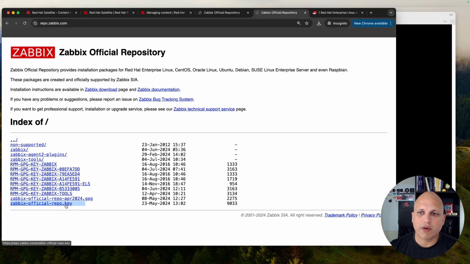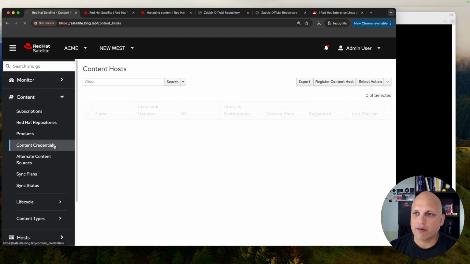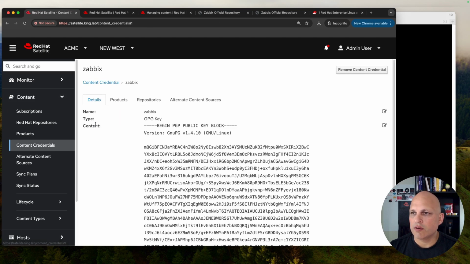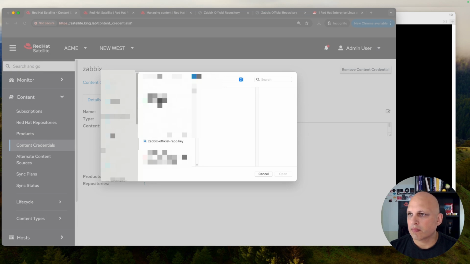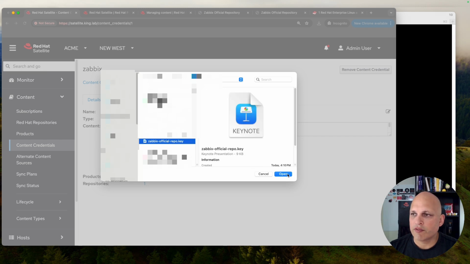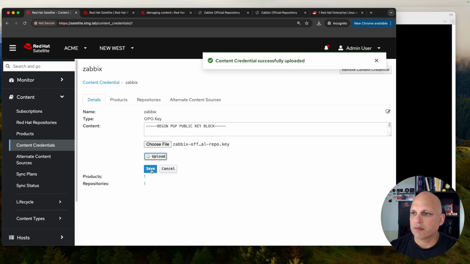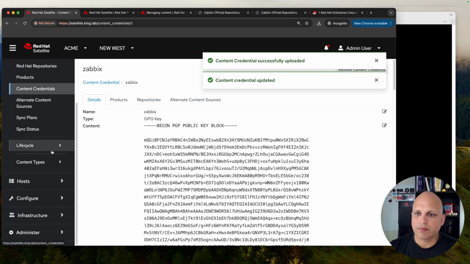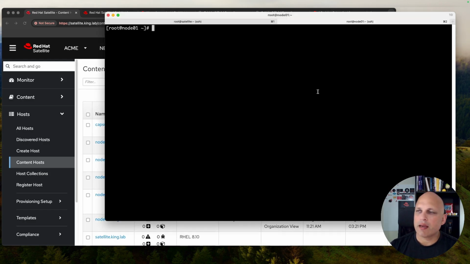So basically what I did was I downloaded this key. Then I came to my satellite, content credential, clicked on Zabbix. You can see this is already created. Let's click on the pen, choose file. I'm picking the Zabbix official repo key, upload, and then save. Let's keep this one on content host tab. And from now, let's try once again.